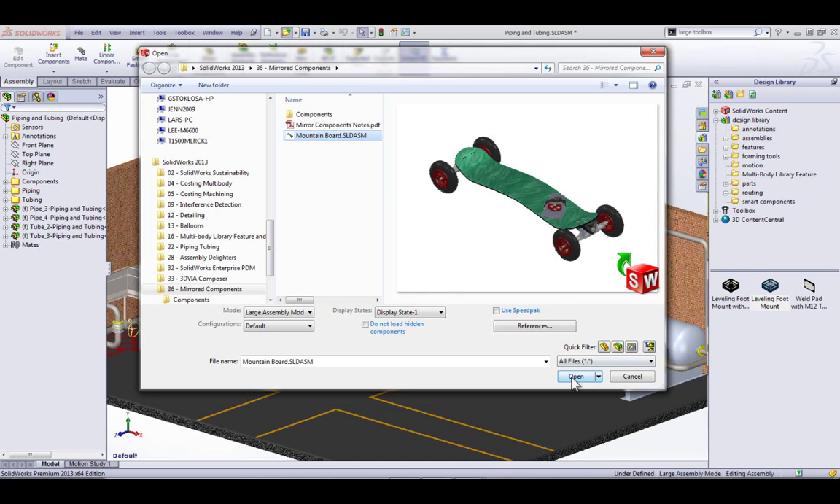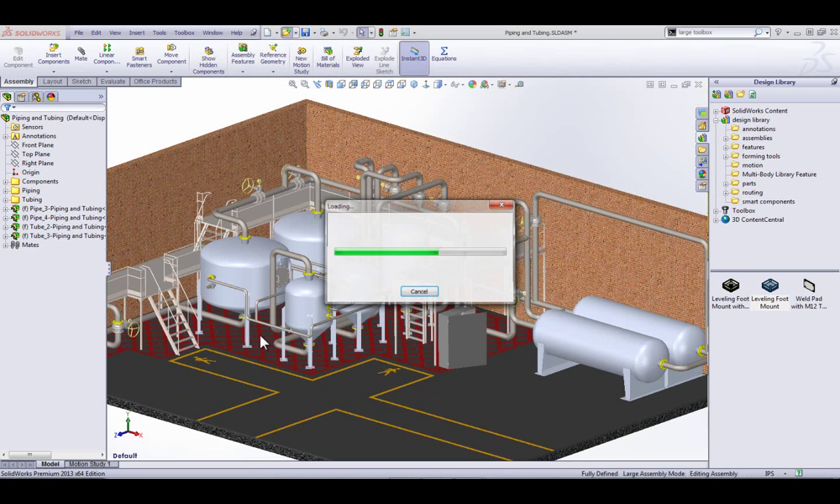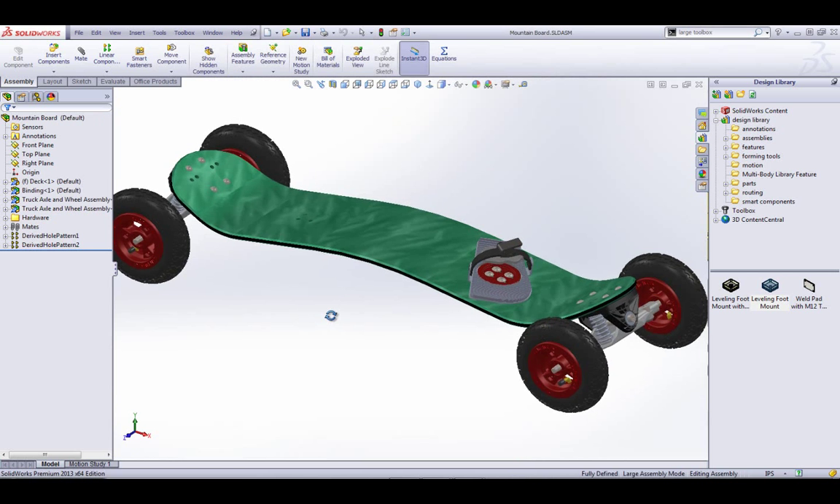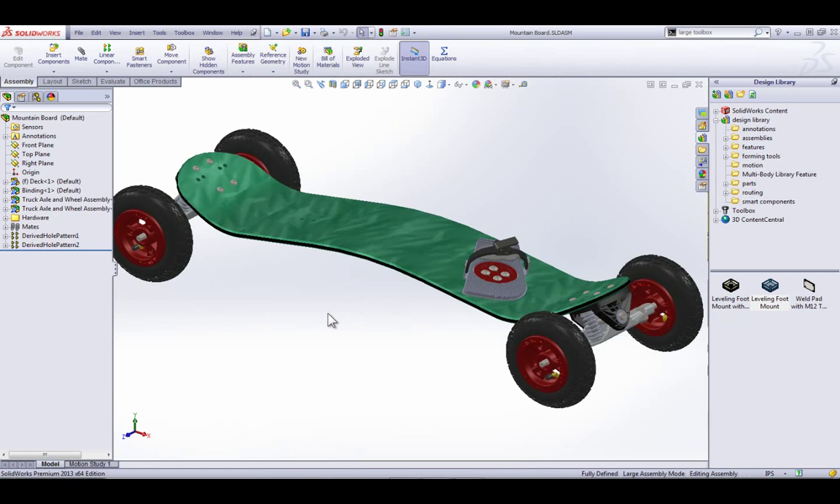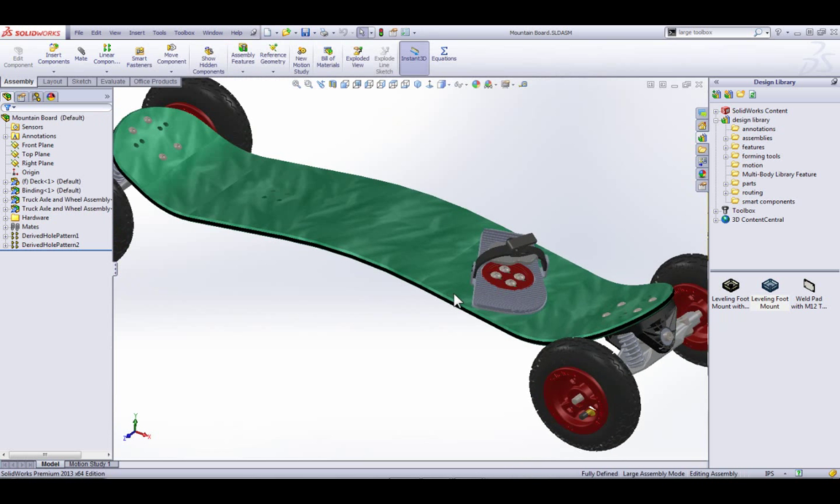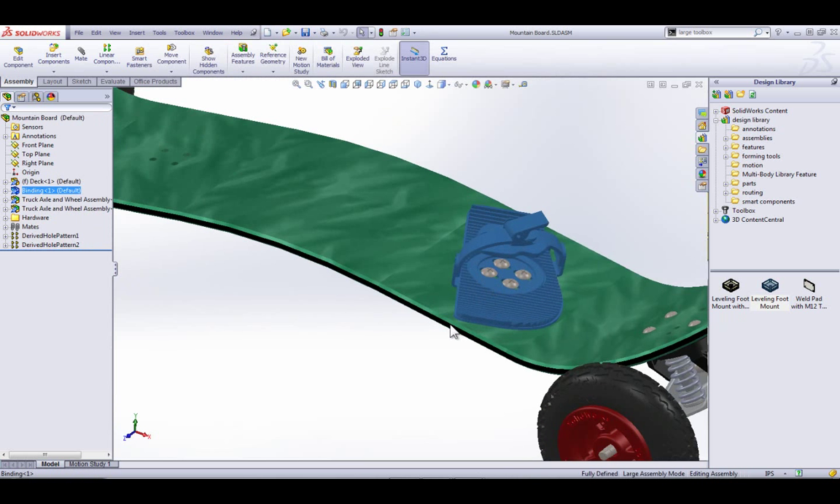Going to open up this mounting board here. So SolidWorks, when it comes to assemblies, is always working on trying to make things go quicker and speed things up. So I just want to show you here a new enhancement too. If I go in here and take this binding and include some hardware with it, this is not new.